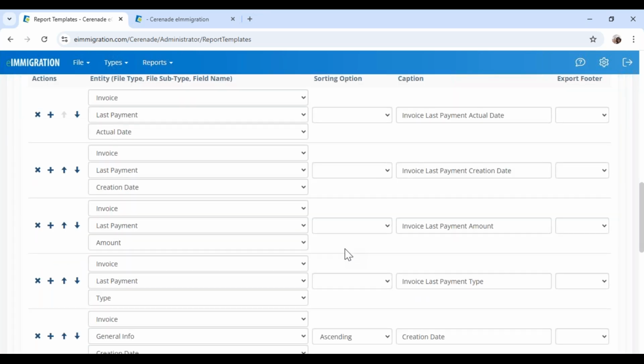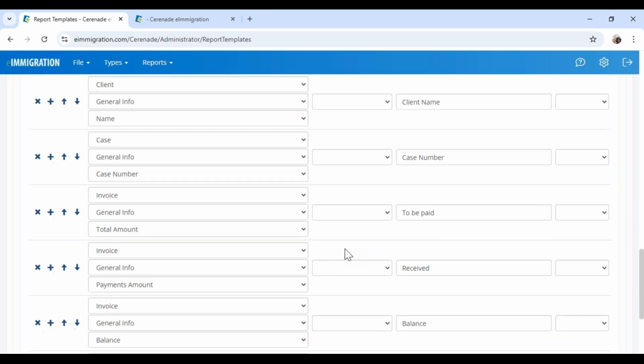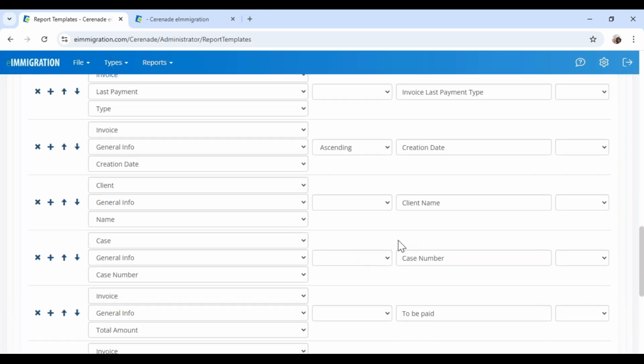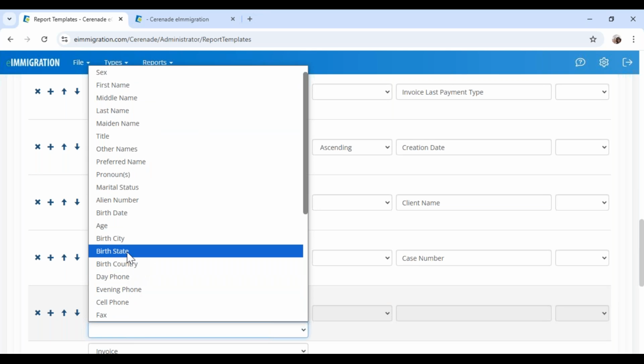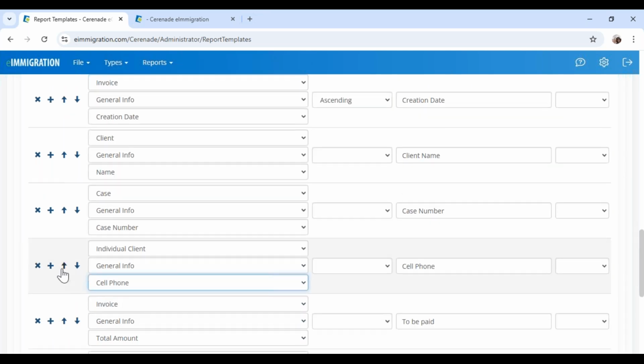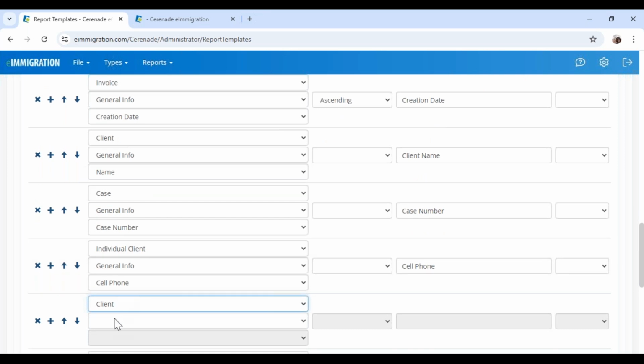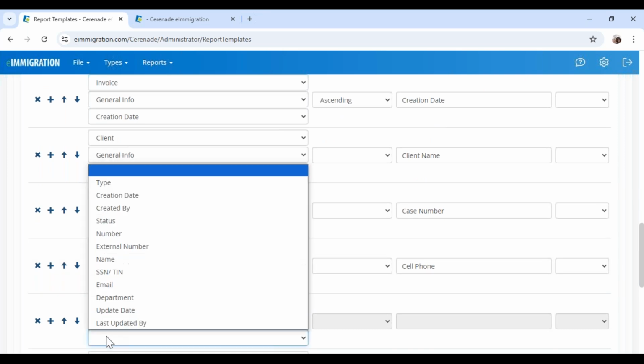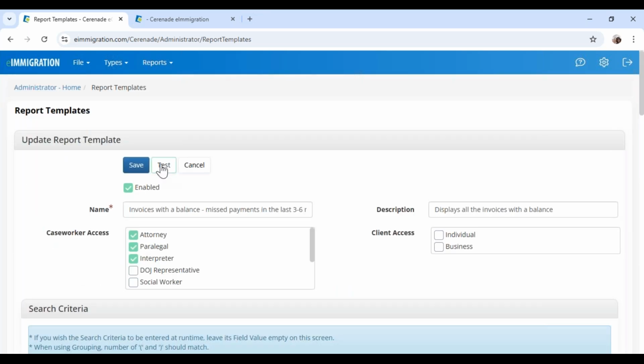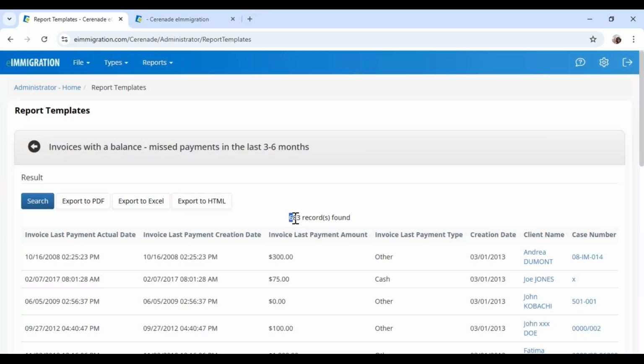and the columns. Again, I want to add the phone number. It looks like I've got the client name. Let me just put in the case number. Let me put their phone number here. So individual client, general info, I guess maybe their cell phone, and then the email address. So that's under client, general info, email. So let's see, I can test this. It looks like I've got 683 clients that have missed their payments in the last 3 to 6 months.